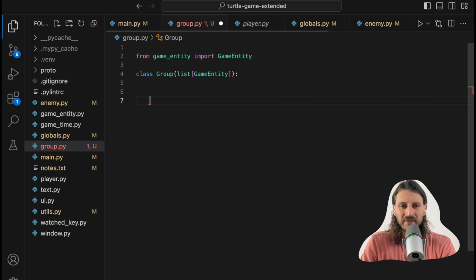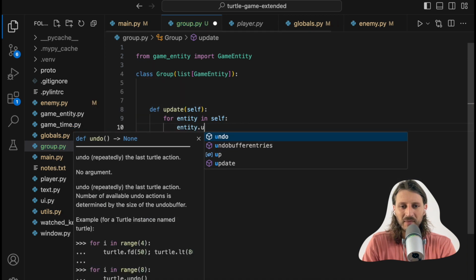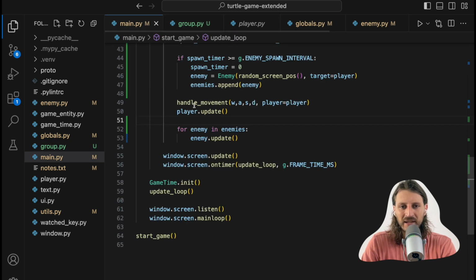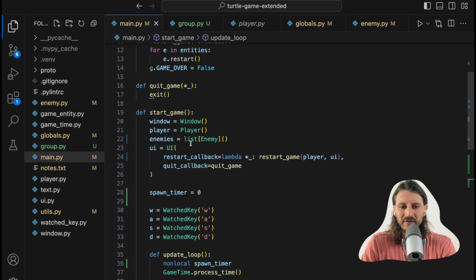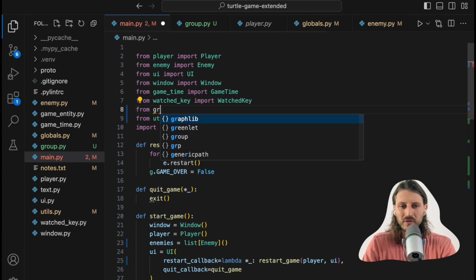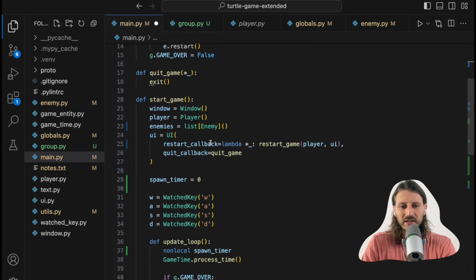All right, and here we can just simply write your update method, which will be an instance method, so write self. And here we can update all of the entities. So I can write for entity in self, entity.update, like this. And this way, first I'll create a group. So I'll go to the main and we can go up here and we won't create a list but a group. So we will import the group. So up here somewhere, from group import Group. All right, and let's create a group here.